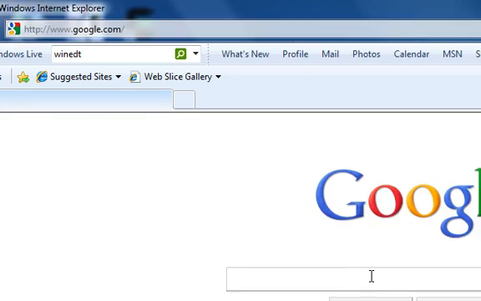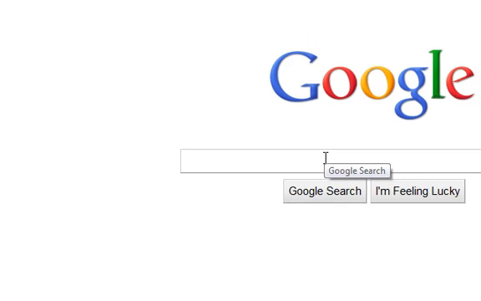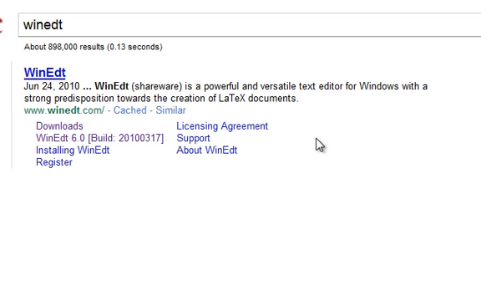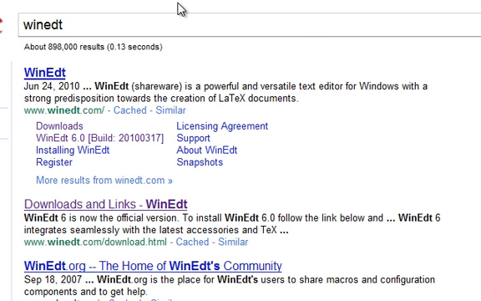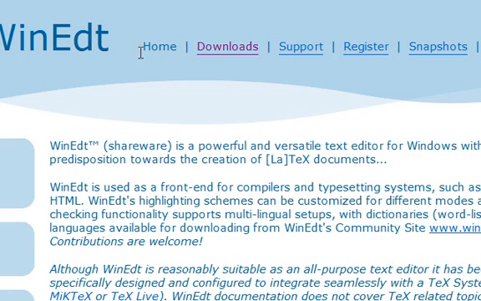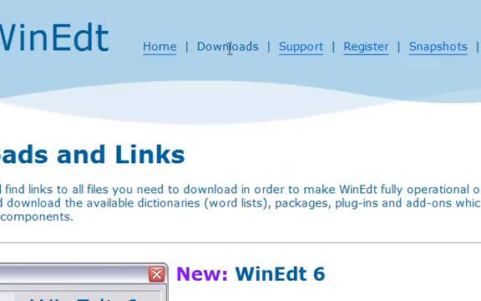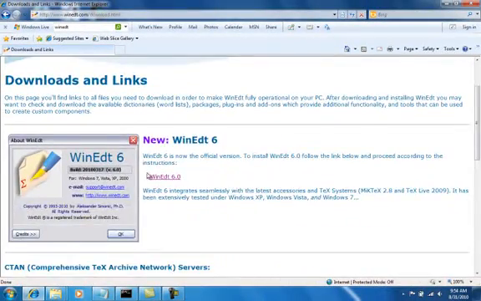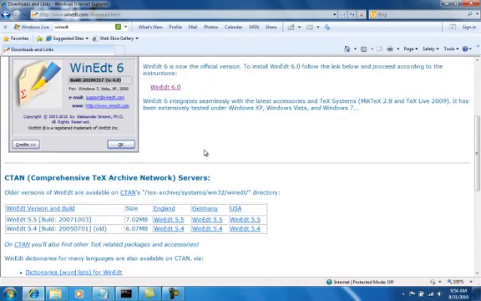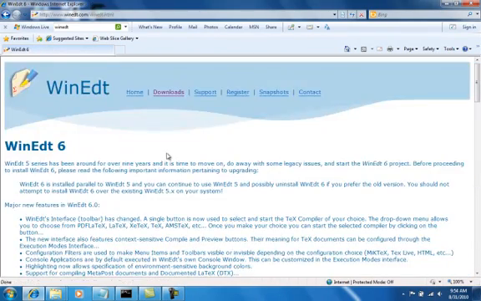Again, you get the Google, you get the word. Type WinEdt. The first link that pops up is the one you want to go to. WinEdt is shareware. Click download. Select the version WinEdt 6.